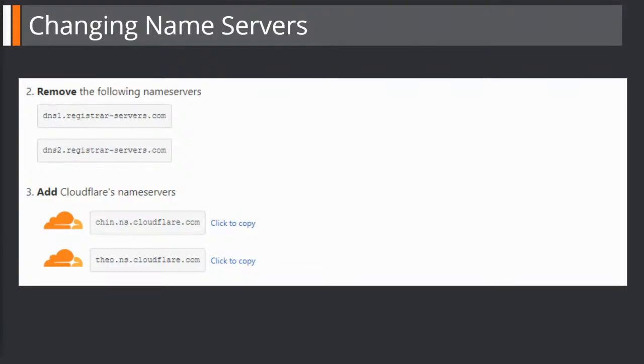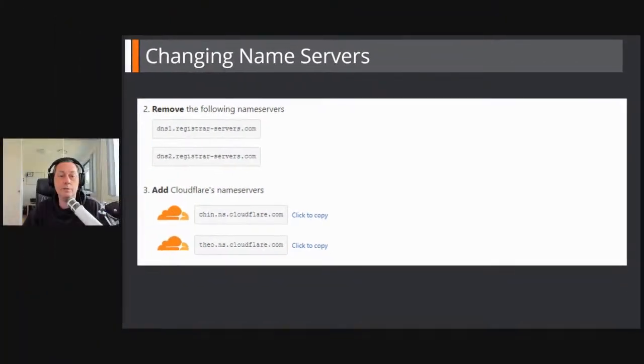So it's actually detected the ones that I have just now, dns1.registrar.servers.com, and it's telling you to change those to these two Cloudflare name servers. And they could be different depending on the time that you use it. Cloudflare uses quite a lot of different name servers for that. But essentially, follow those instructions on that screen.